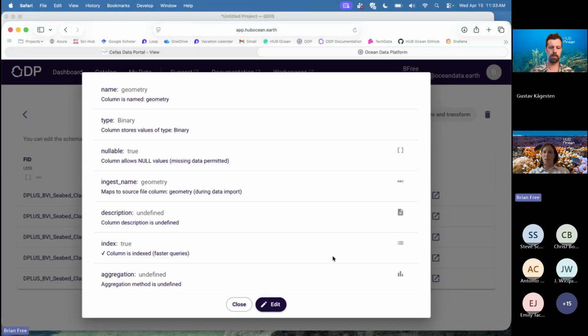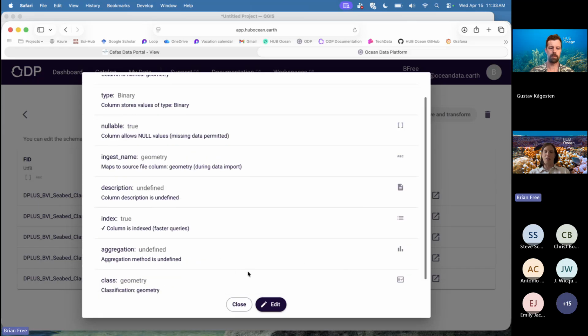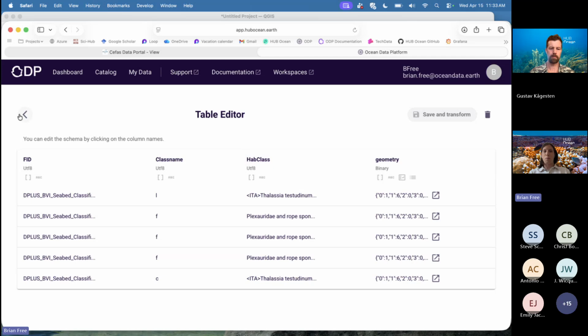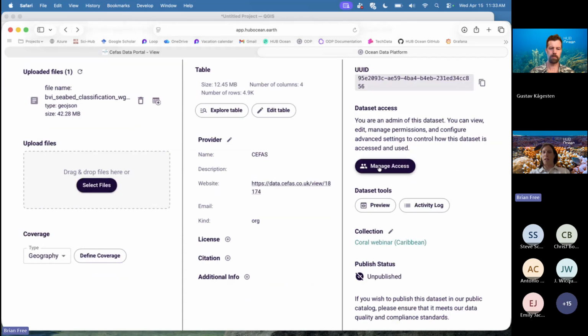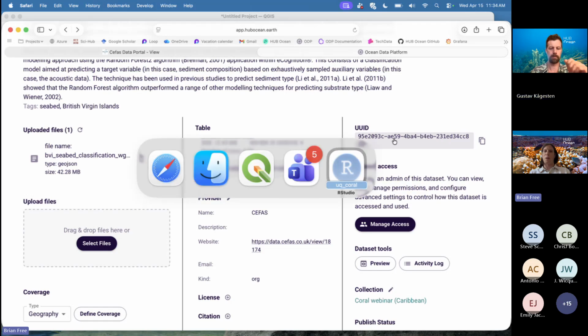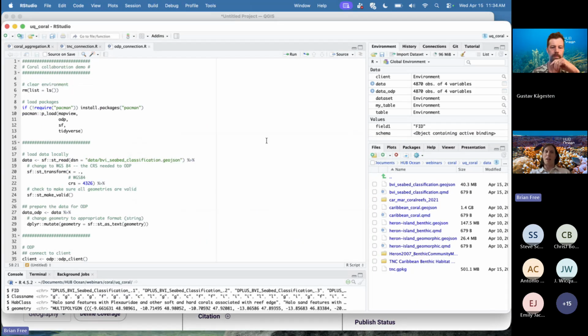And what we've talked about, or Gustav has talked about, of trying to make things really fast, is that you can index different data sets or different factors. And so we've just indexed the geometry column. So that is one way of doing it. And then you would be able to manage access. As we know, you all want to be working with partnerships and collaborations, and so having others be able to gain access. And this also will allow people to use this UUID, which is going to be helpful when we switch over to R and being able to then have R and RStudio talk to the platform.